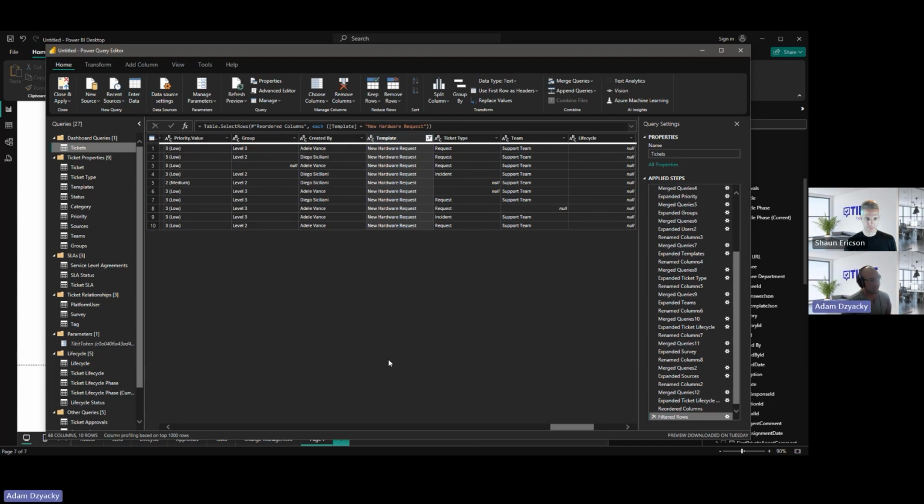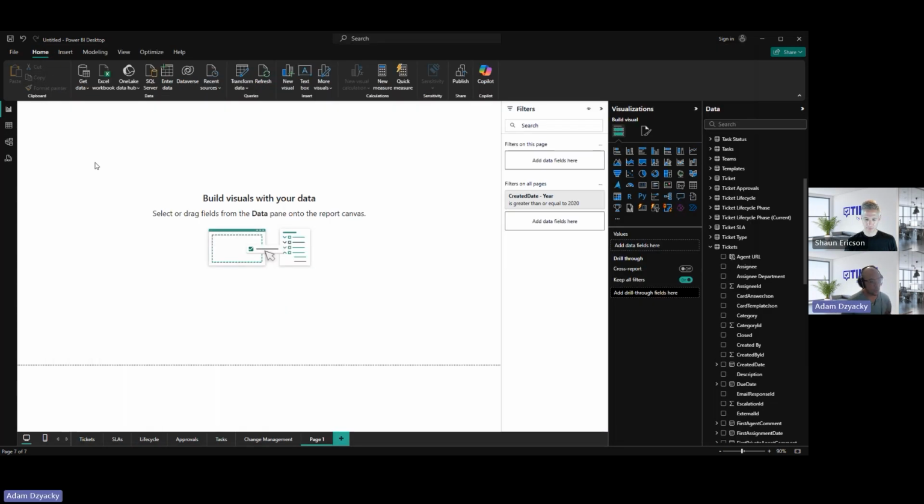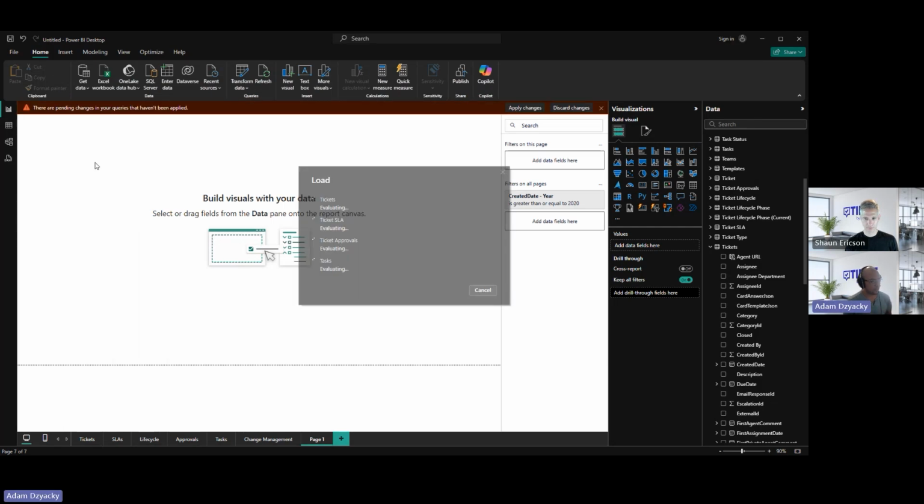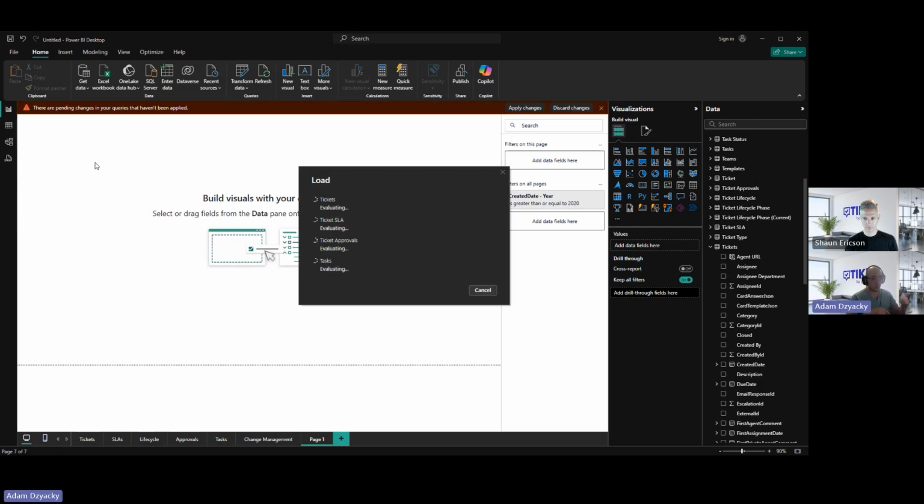Okay, perfect. That's them. I'm going to close and apply. When I do that, give Power BI a second here, it's going to refresh all of the other queries that are dependent on tickets, the tickets query, the tickets with an S plural query. So it's going to do this refresh and it's going to load my data back up into Power BI. Because again, we were in Power Query and now we're loading that into the visual side of Power BI.